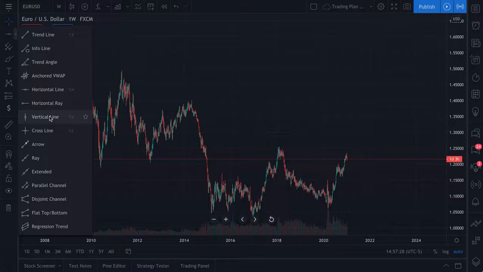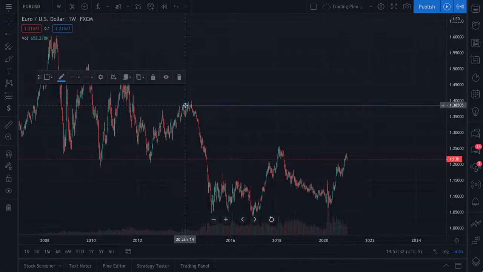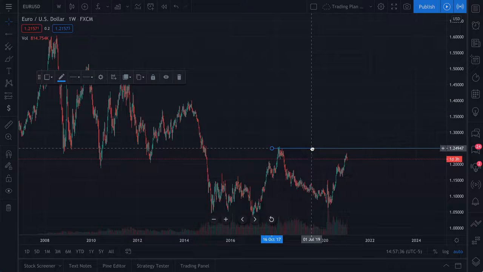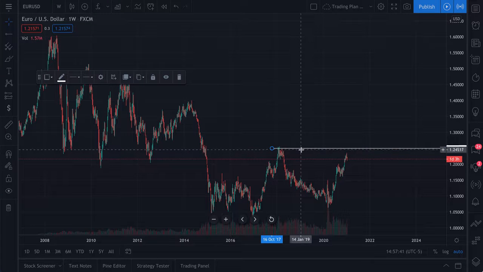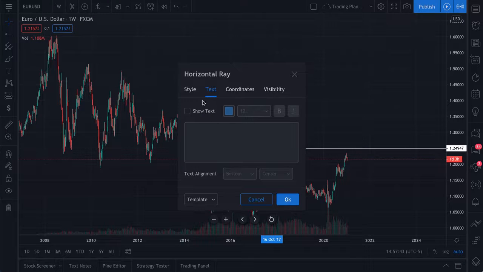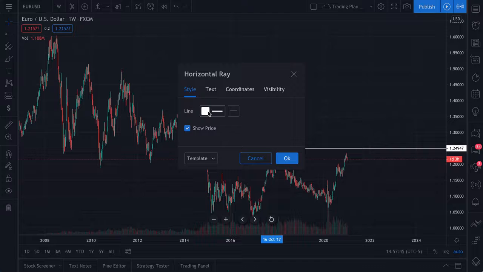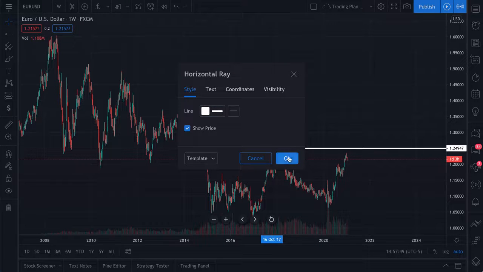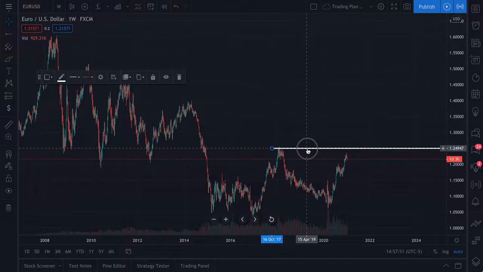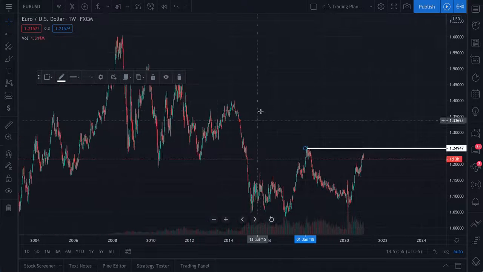Moving on, we have the horizontal ray. And the ray is essentially, as it sounds, a ray. You are going to add a ray to your chart. So it's different from the horizontal line because it has a starting point, and then it extends outward. So you could draw this ray rather than the horizontal line going across your chart.